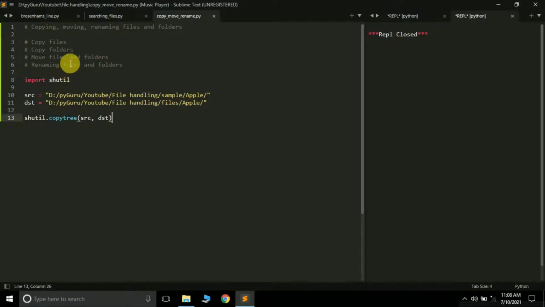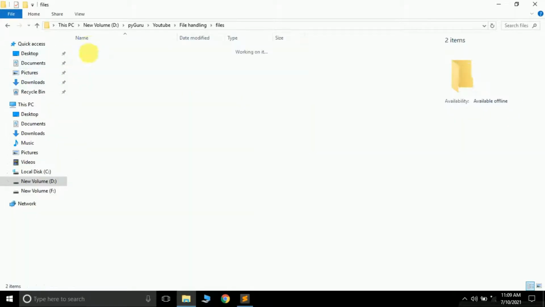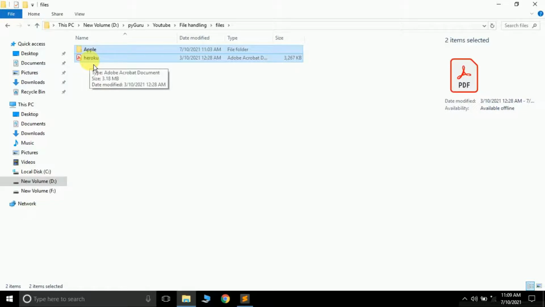The next thing we're going to learn is how to move files and folders, but before that let me just delete these files.